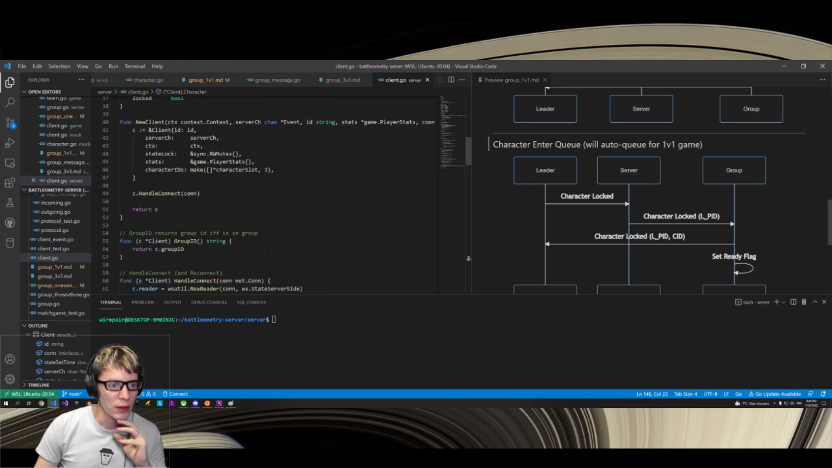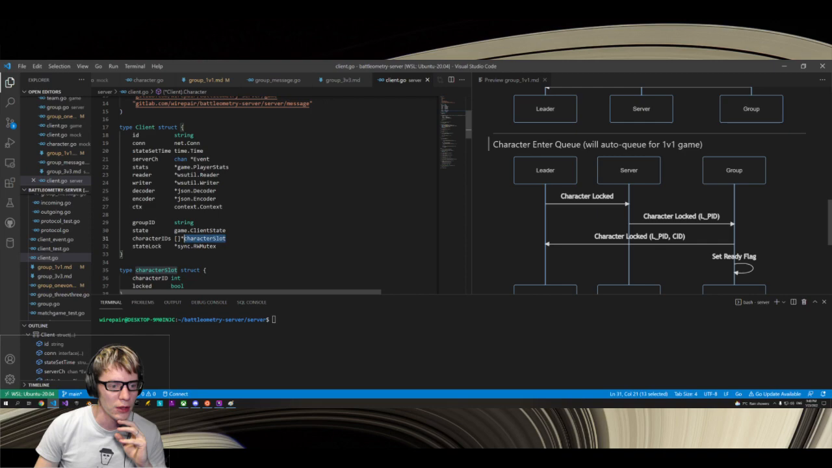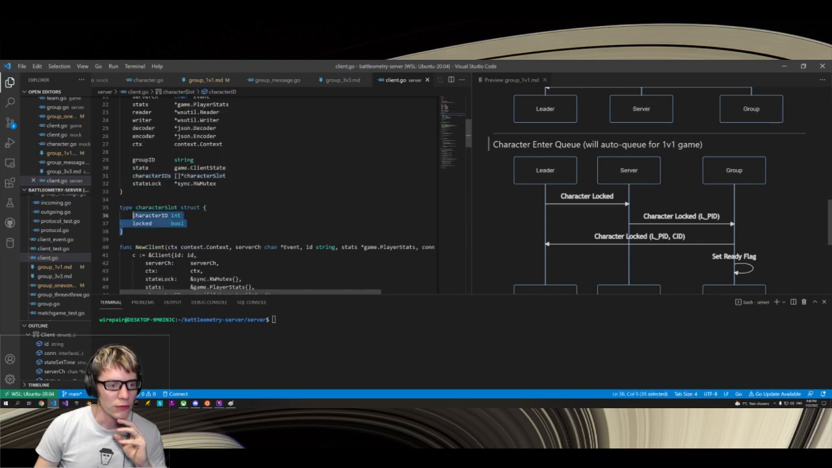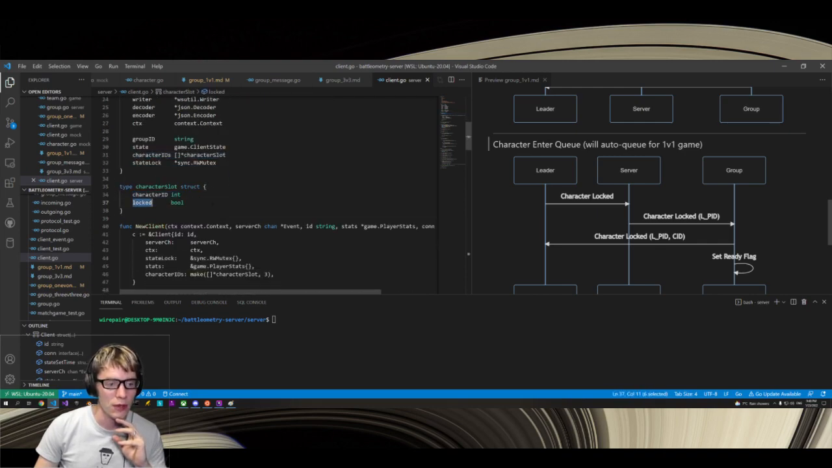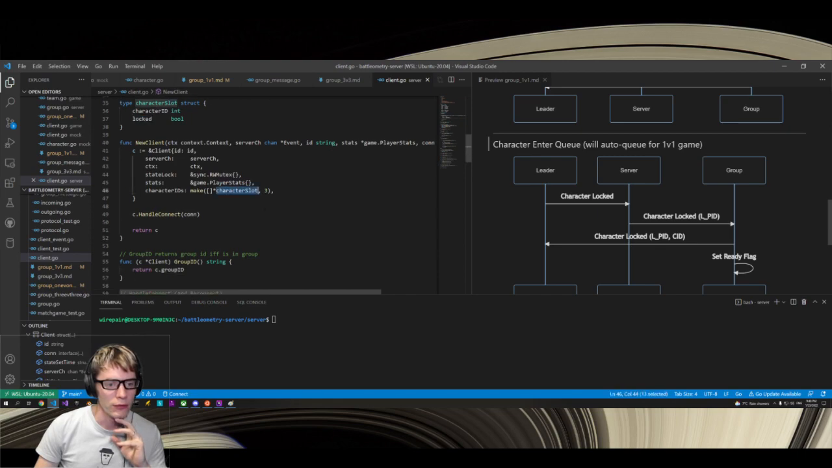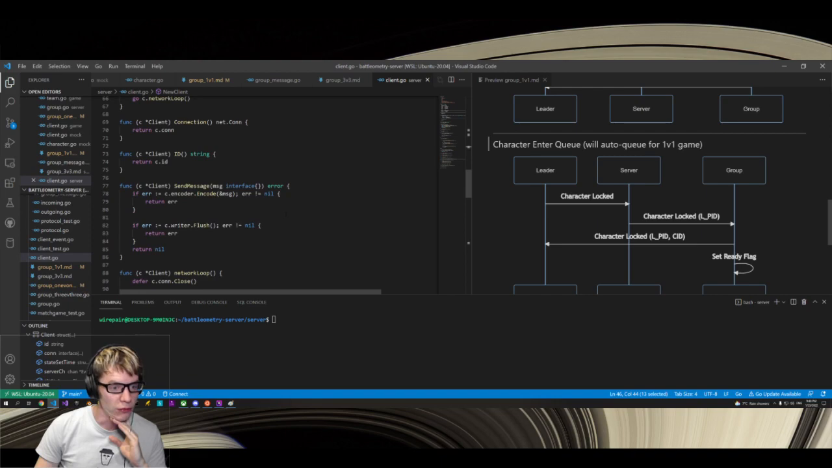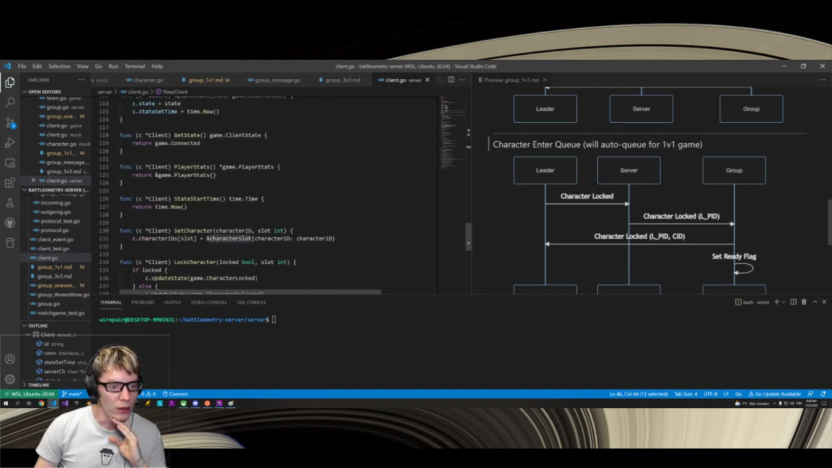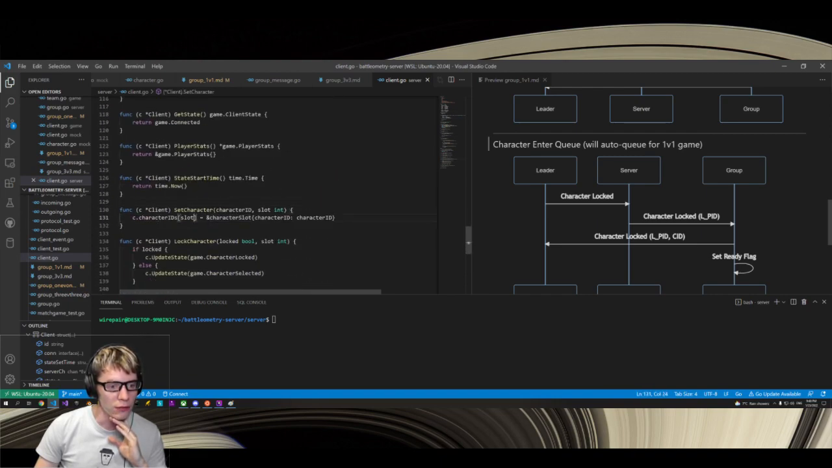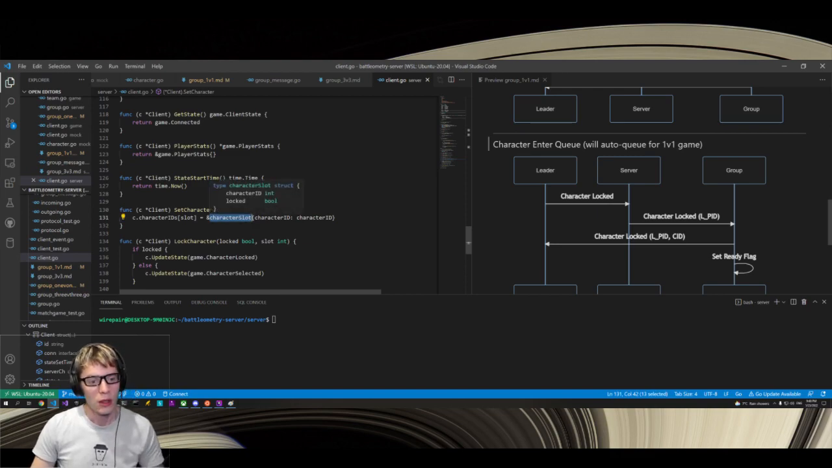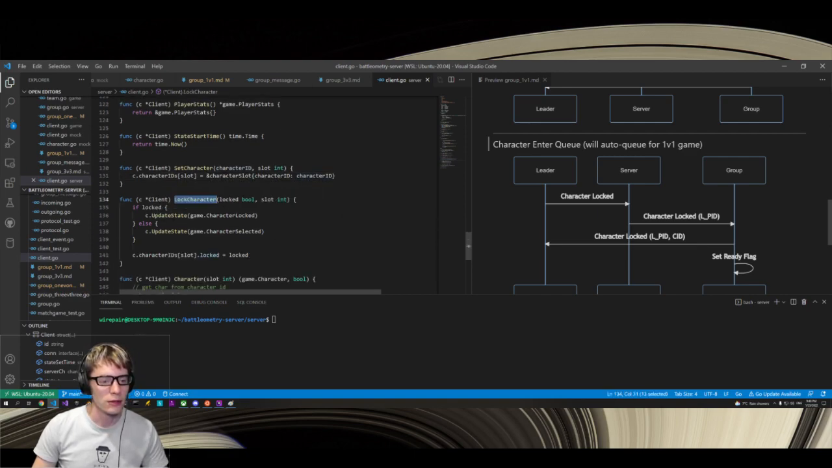So the way that the client's set up now is it has character slots, and those character slots have the character IDs, and then if it's locked or not. So it's just a simple slice of those structs. And basically as they set their character, it sets the slot to a new character ID, and then the default value for the struct is false. And then once they do lock it, this is actually not correct.